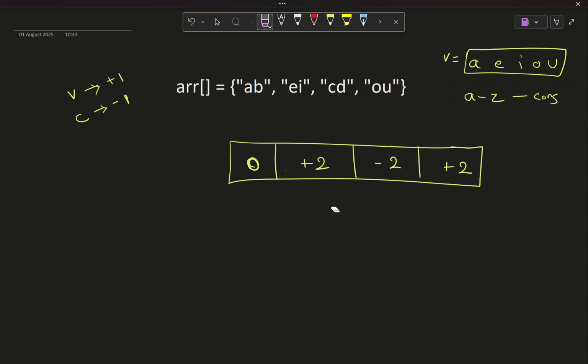So whatever we will be storing, we can store whatever extra it has. Let's say AB has 0. 0 means it is currently balanced. EI means it has extra vowels. So if it has extra vowels, we need to concatenate it with that part which has two extra consonants. If we balance it, it will give us the right answer.